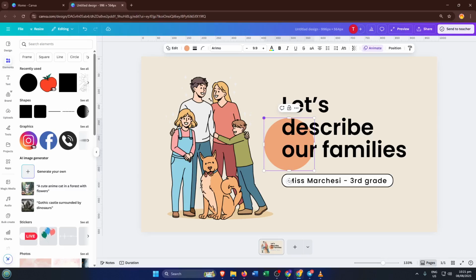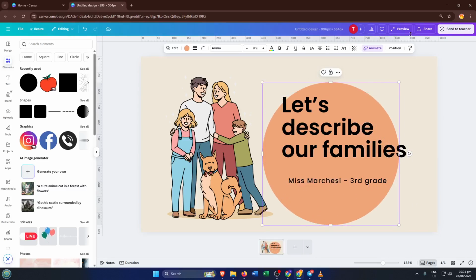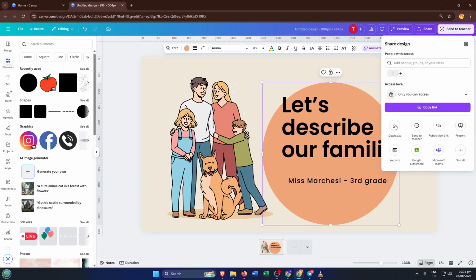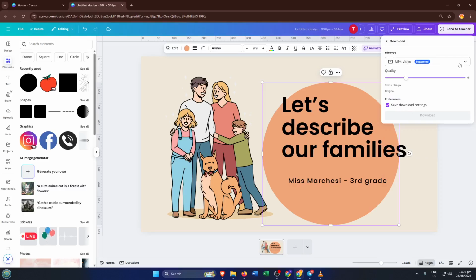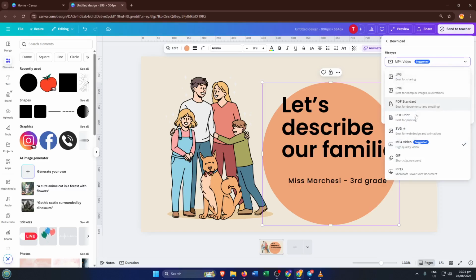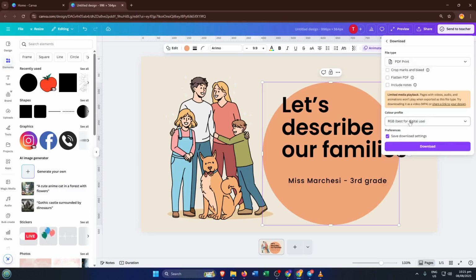Once you're happy with your design, it's time to save your masterpiece. In the upper right, you're going to see a Share button. Click there, and then look for the Download option. At this stage, it's important to choose PDF print as your file type. Downloading as a PDF print ensures that your design will be crisp and high quality when you print it out, which is especially important for stencils, vinyl cut projects, or detailed printables. Sometimes this download takes a few moments, especially with larger designs, so don't worry if it isn't instant.